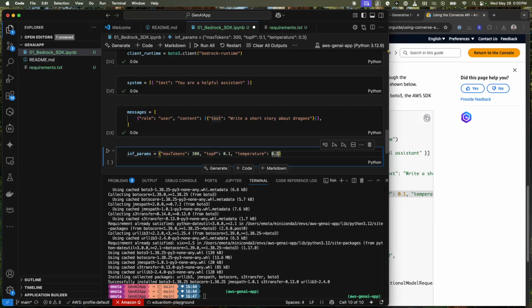But basically, what it means is how creative I want the response to be. If it's 0, it's not going to be as creative. It's going to stick to the facts. But if it's 1, it's going to be very creative. So in this case, I wanted to write a short story, so I wanted it to be very creative. So I'm going to allow it to use a lot of different words so it can use very creative words.